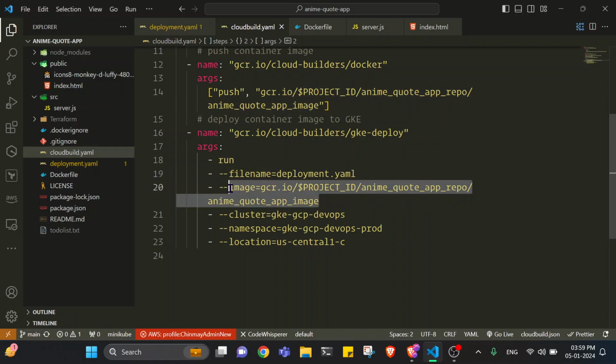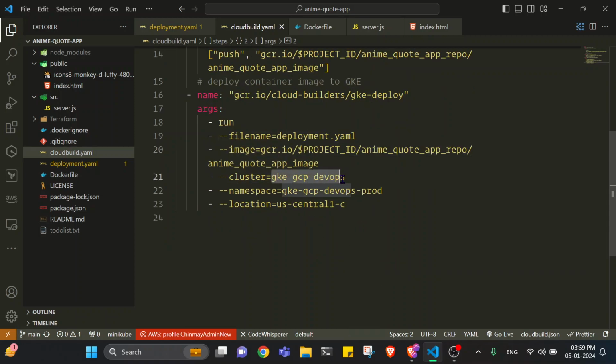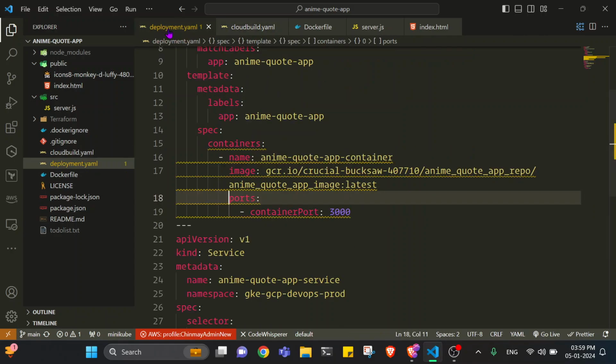This is my image source from where we are supposed to take the image, and this is the cluster that I have created, and I am using a custom namespace because I don't want to run my production-grade application in the default environment. So just to simulate that, I have created a different namespace, and this is the location. Okay, so now the deployment file.